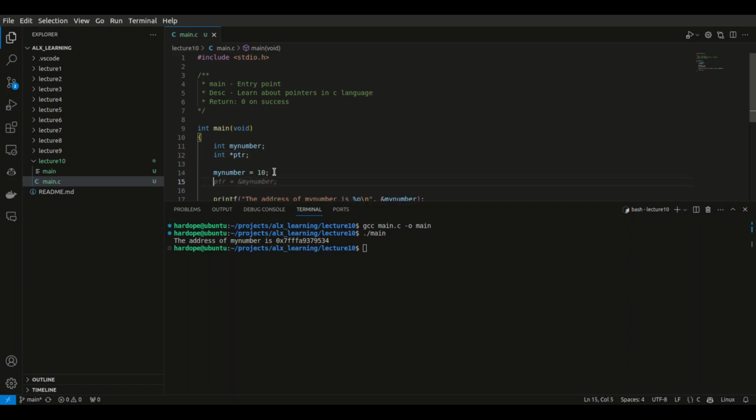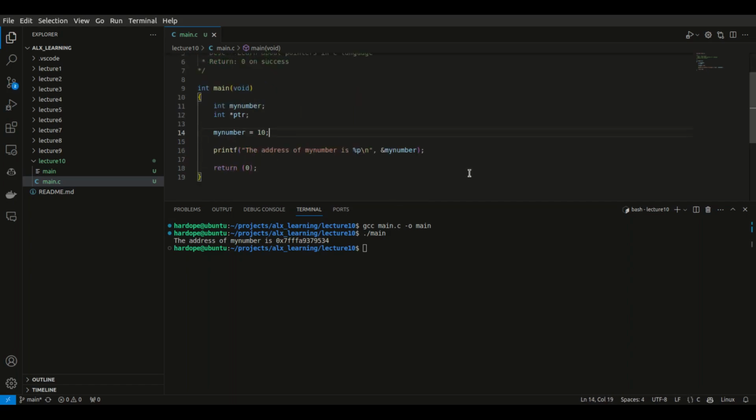So now after defining our variable, we've known how to get the address of a variable, right? So now let's say ptr equals ampersand my number. Remember, the ampersand with my number returns the address of my number, right? So now the pointer should be storing the address of our variable. So let's try to print our pointer and see what happens.